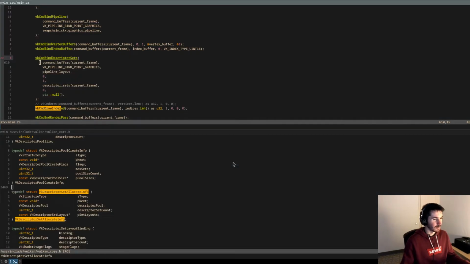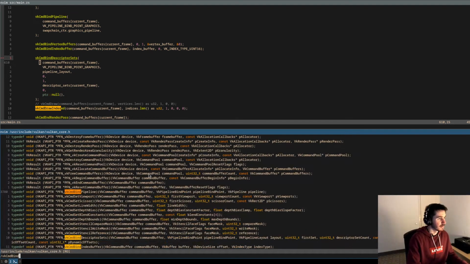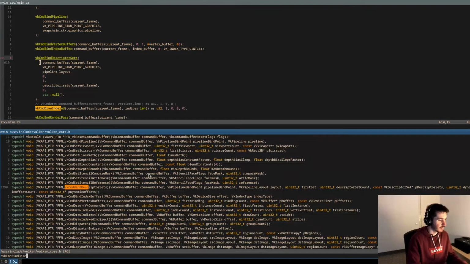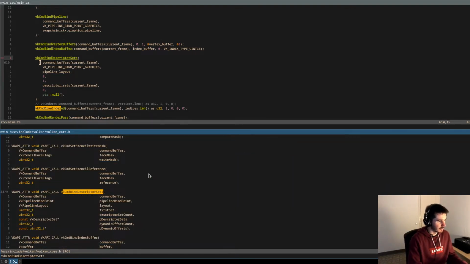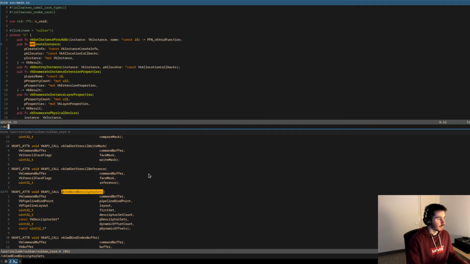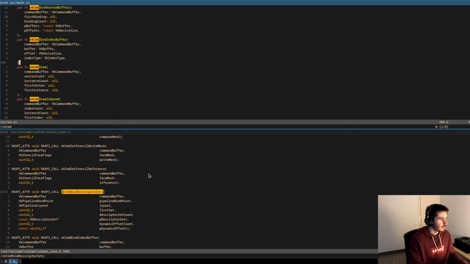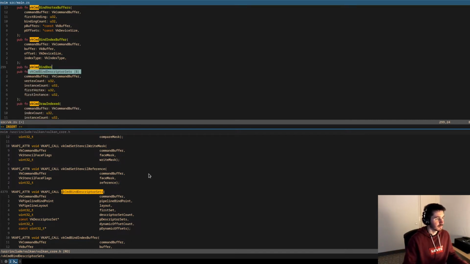I'm gonna try to continue with this. I need to add these descriptor sets to our bindings. So the k command, bind descriptor sets. Fixing the command buffer.